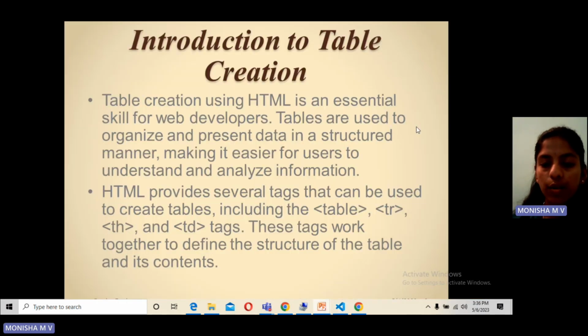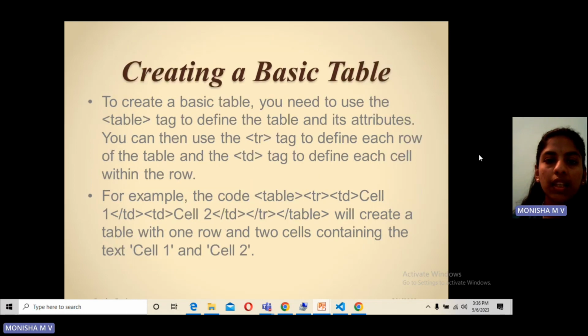This is how the table creation looks like. Basic structure of the table. Just now we saw the creation of a basic table. For creating a basic table we need to use the table tag to define the table and its attributes. We use the tr tag to define each row. As I told, the tr tag is used to define each row of the table, and the td tag is used to define each cell within the row, which means it contains the data of each row. For example, here is one simple code I have given.